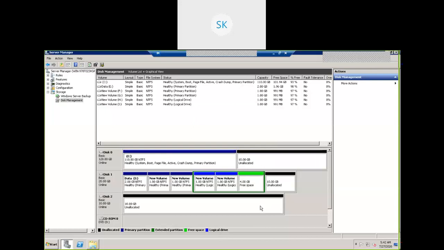So this is ready. Now partition is ready. Layout is ready. Now I am going to create a partition. So what I did till now, I created a layout. Now it is the time to create a file system. Right click on this, new simple volume.